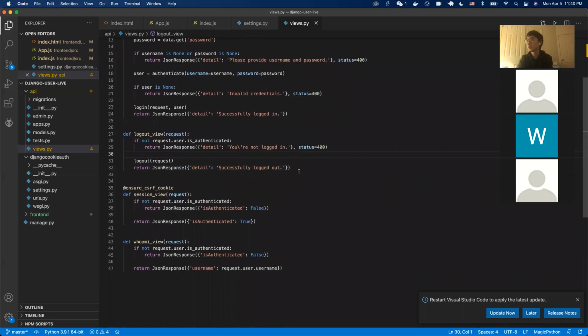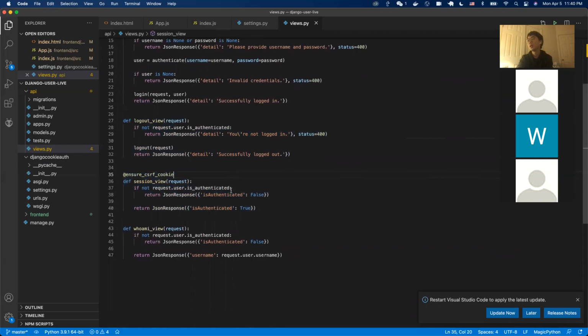So this is for the logout view. And for the session view, it's also pretty simple. Essentially, session view is for us to check whether the session is expired or not. If the user has a session, which means the user session is not expired, then the user will send a session view request. To check whether the user is authenticated, we'll simply ask the Django auth package. If it is authenticated, we will return true. If not, we'll return false.